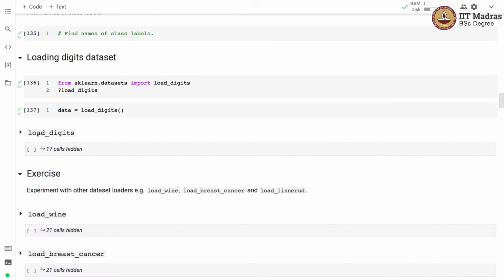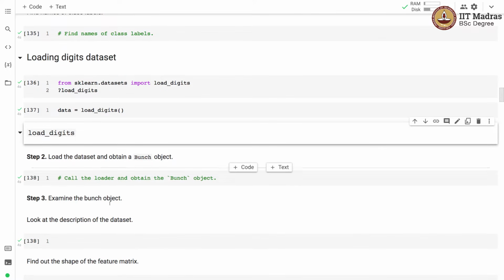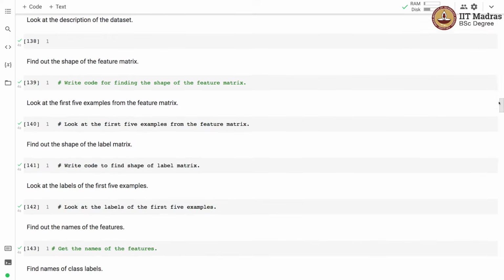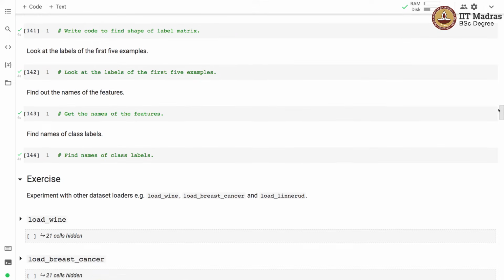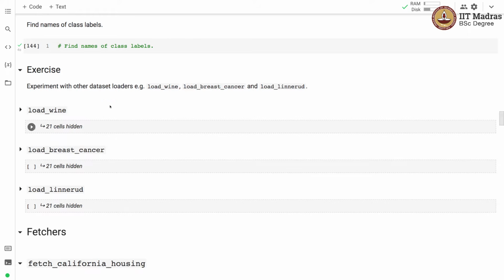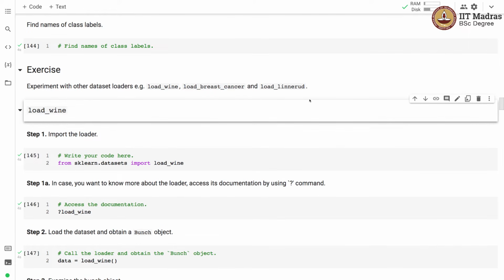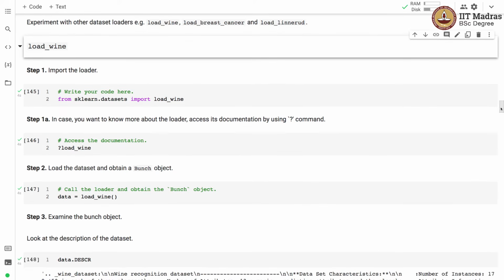We do the same thing with load_digits for loading the digits dataset, and you can see that there are a bunch of instructions that I have written for you to follow and work on. As an exercise, you can experiment with other dataset loaders like the wine loader, breast cancer loader, and linnerud loader, and examine those datasets. I have actually solved one of these exercises for you, for loading the wine dataset.